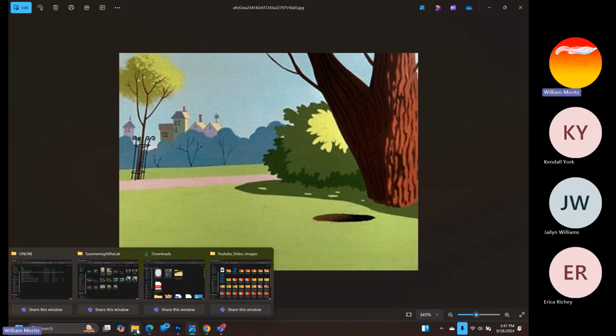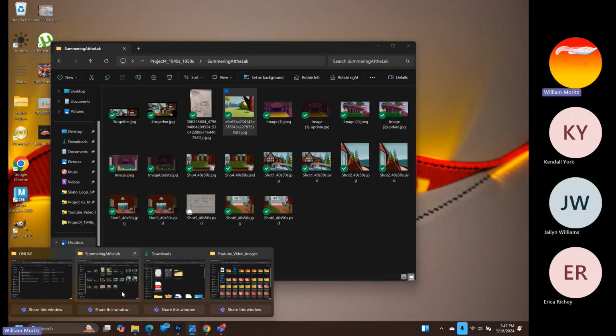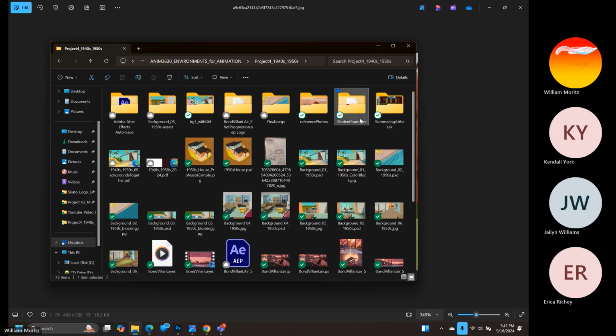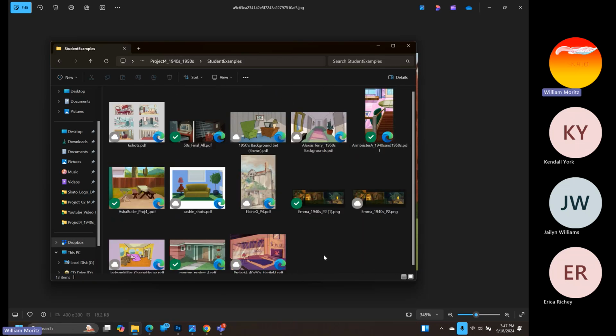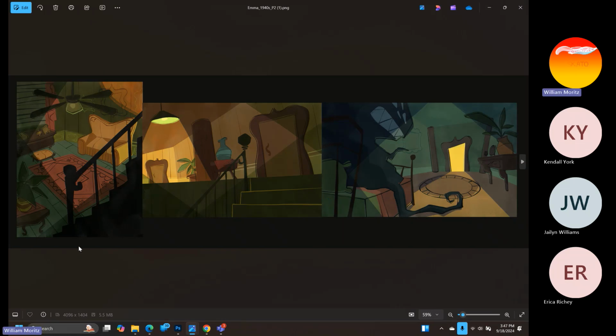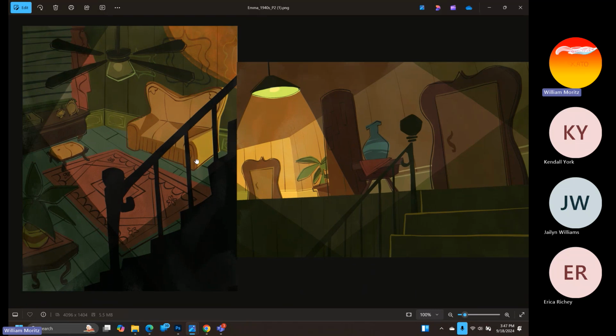All right, let's take a look at some student examples and what people have created previously. I've seen some really awesome assignments from this in the past, where people have just knocked it out of the park. This one was really beautifully done. Great color space here with this assignment.